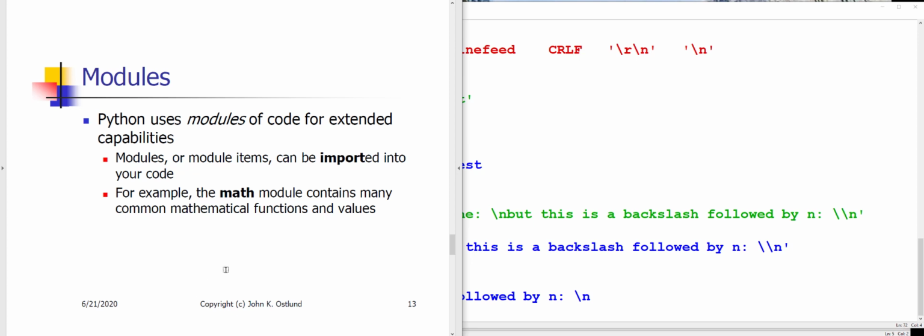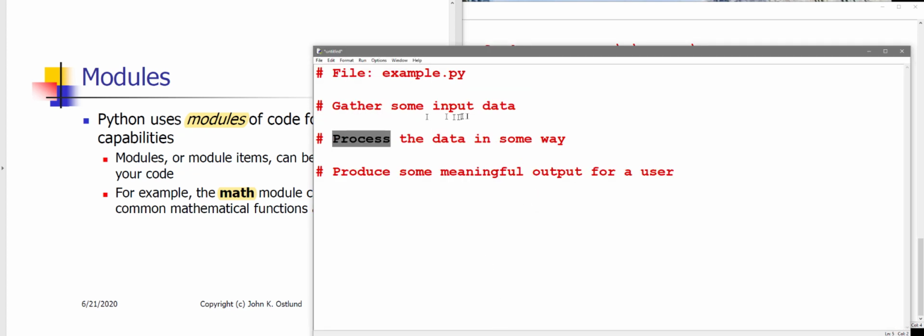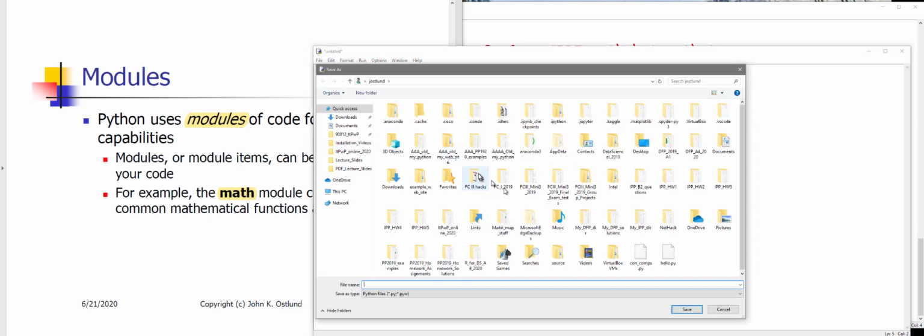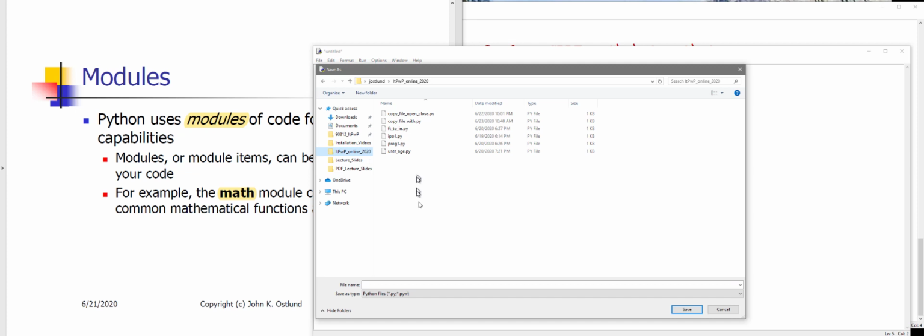The final thing we're going to take a look at here, which is new, is the idea of modules of code that you can pull into your program to provide extended capabilities that are not directly built into Python itself. You pull in a module by doing what's called an import of that module. And one of the most common modules to import is the math module. So let's do that in this example program. I'm going to save this. I'm going to say File, Save As, and I'll call this example.py.